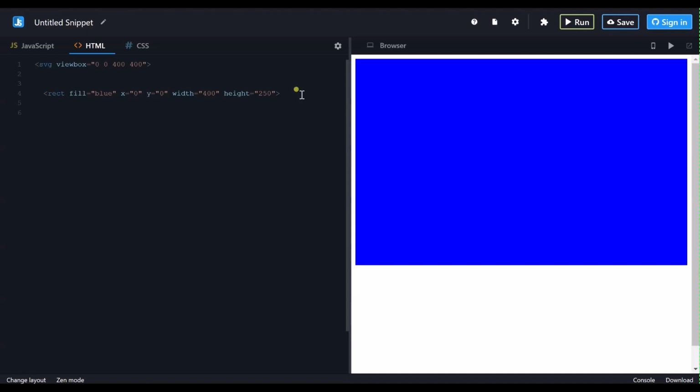I'm going to paste it, and I'm just going to adjust it. Now I've got two blue rectangles. Why can't I see both of them? Well, that's because it's a layered system, and if I change this to yellow, you will see that the yellow one is sitting on top of the blue one. Oh, there's another mistake here.